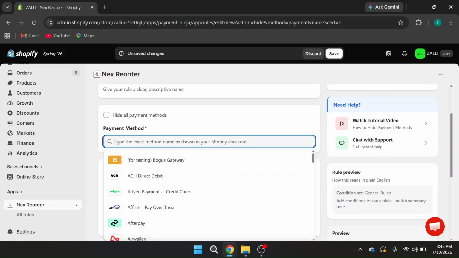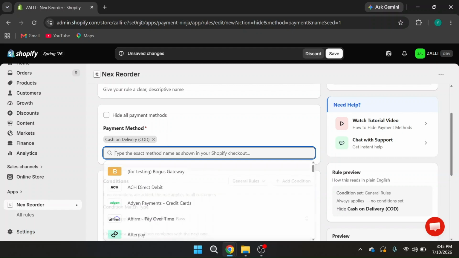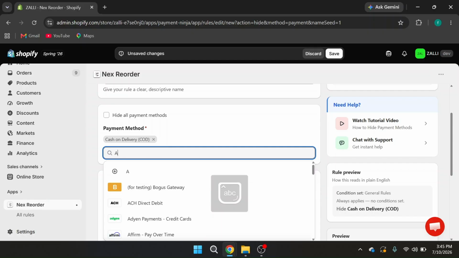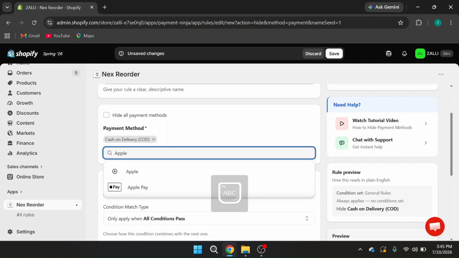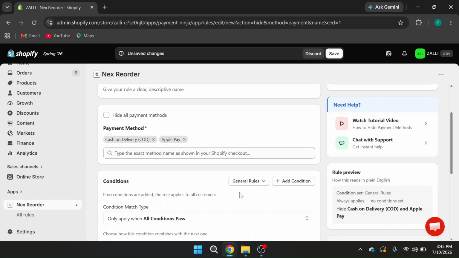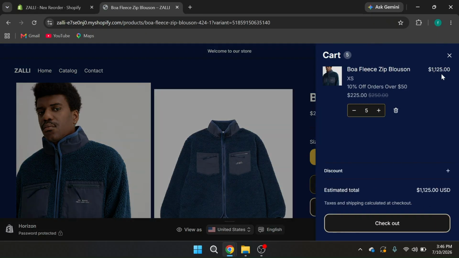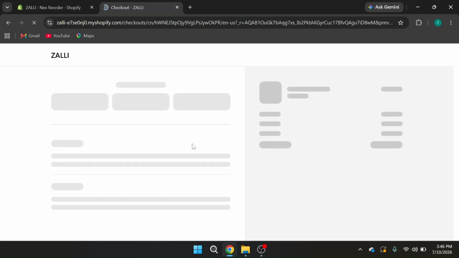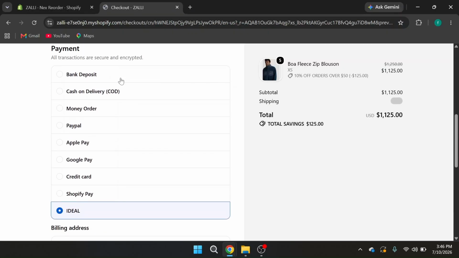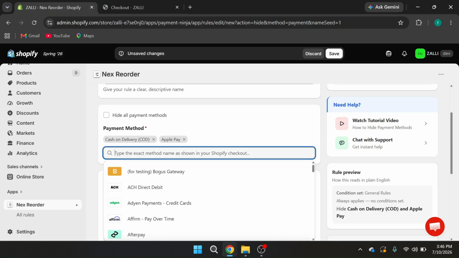Now we can hide some payment methods so that first is cash on delivery. Then one by one we can go to the store first and look for the checkout section. Okay, go to the checkout section. Here we can see there are lots of payment options. Copy this. Now here we can hide it.